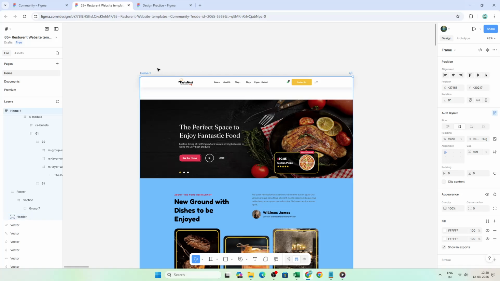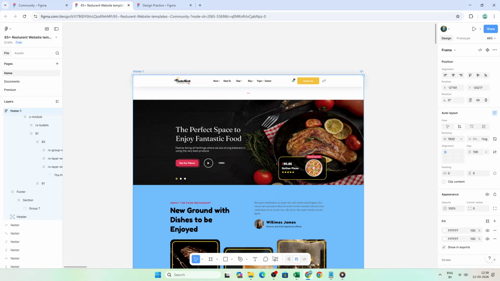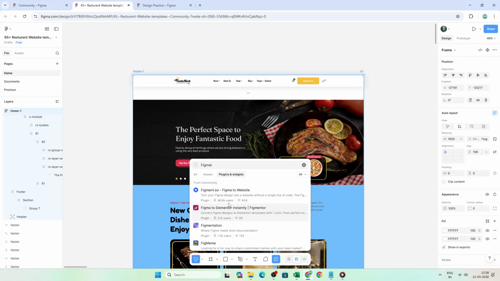When your design is complete, you can turn it into a live website using a third-party plugin like Figment or the native Figma Sites feature in beta, often without writing code. That's all there is to it.